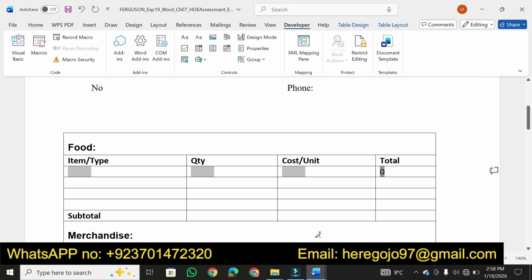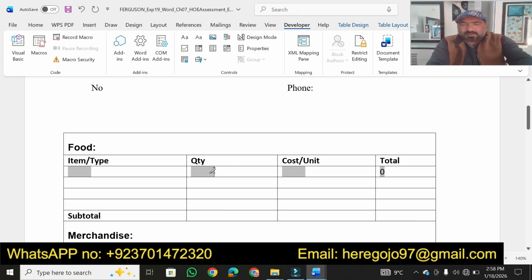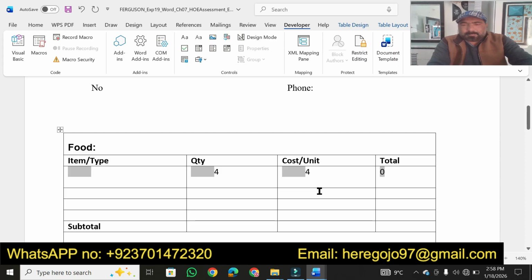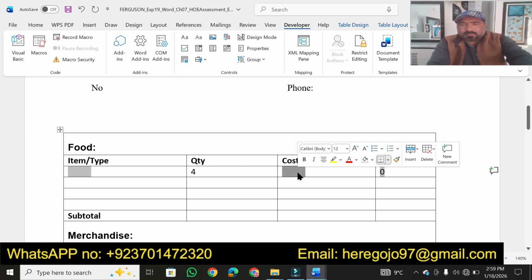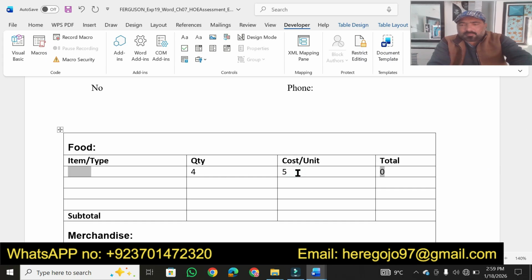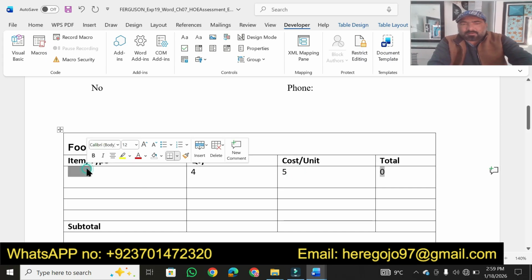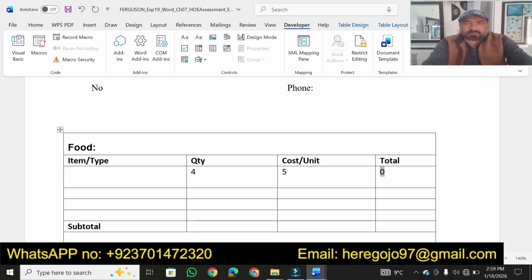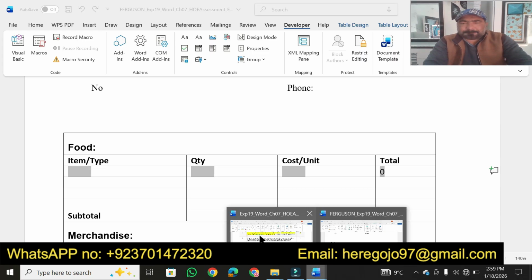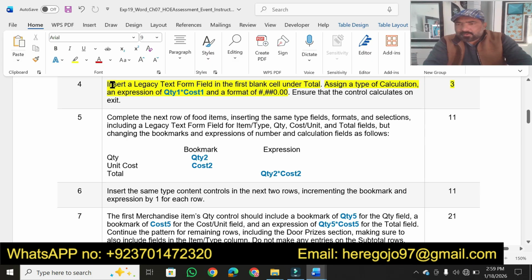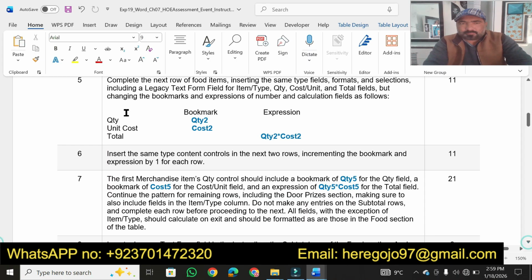Now we just check whether it is working or not. We just enter 4 and 4. Okay, but here we have to enter something and then it will work. Okay, so it's working 100%. So question number 4 is done. After solving question number 4, now we are moving toward question number 5.